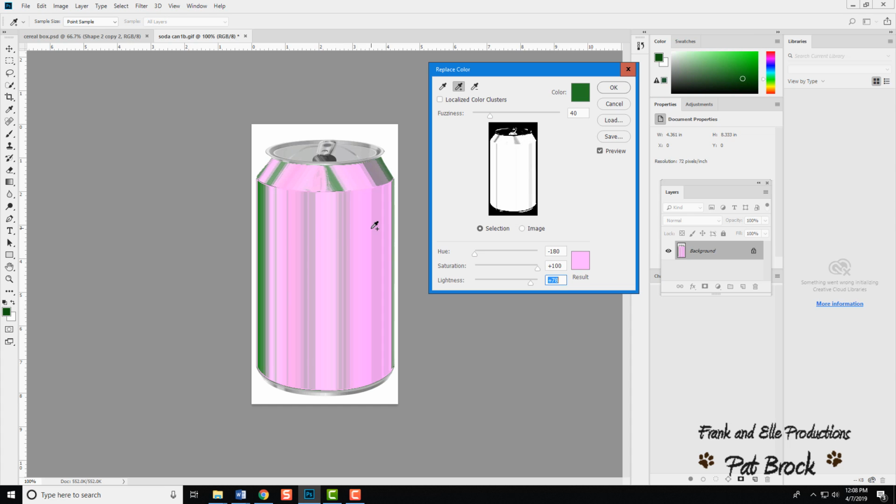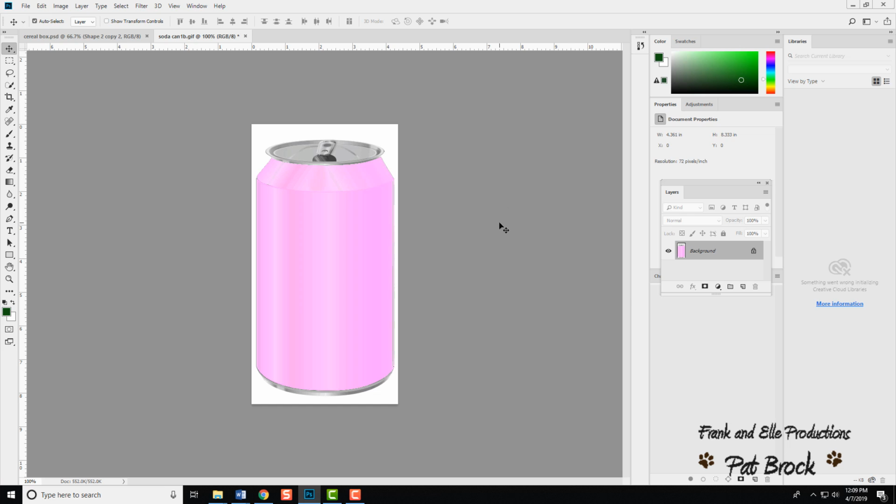And that's how you change the shade. Just click in all the places that you still need to change that color. Okay? Once you have it the exact color that you want, click OK. And now your color's ready, and now your can's ready to go to continue on with your creation of your product.